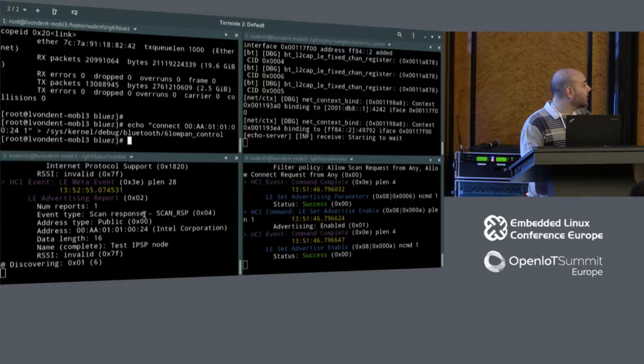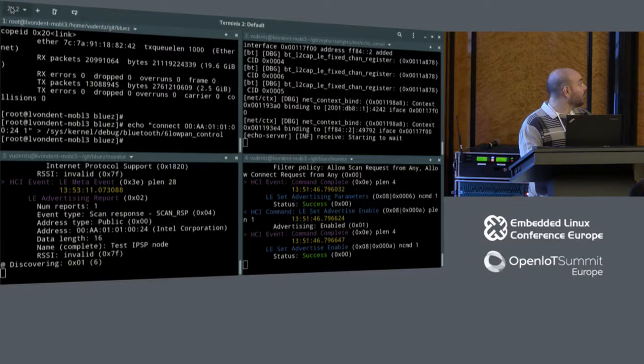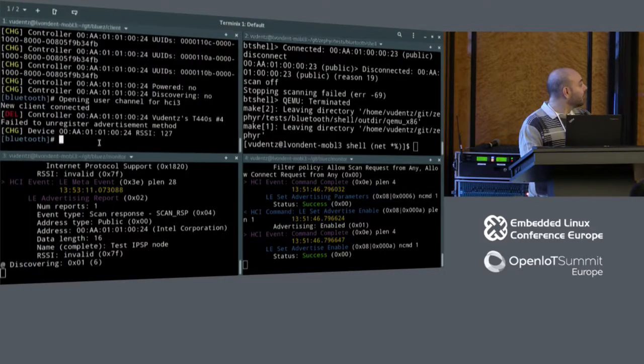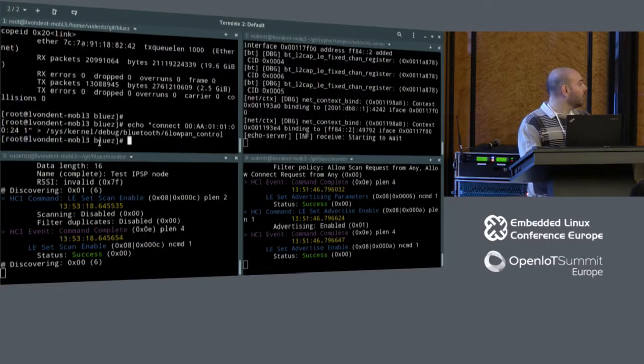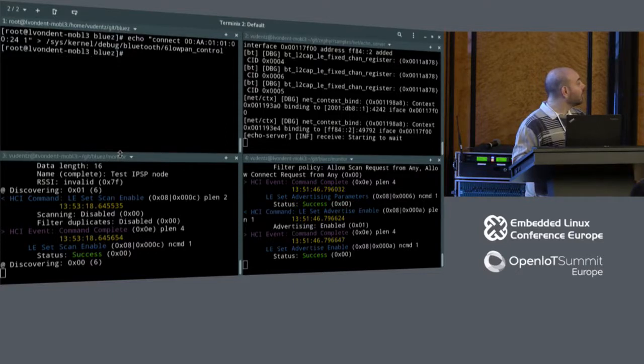It's too scanning here. Yeah, right. Let me, demo effect. Let me see if there is something here, but I stopped this one. Ah, this one was scanning. It shouldn't be a big deal, but yeah, it might be that it's not the default anymore.